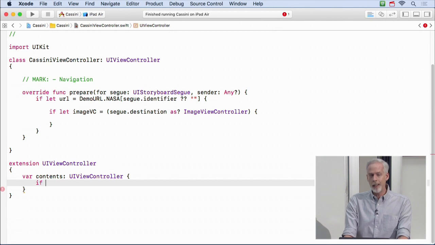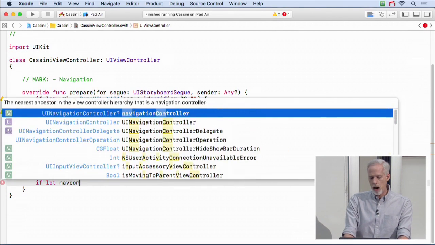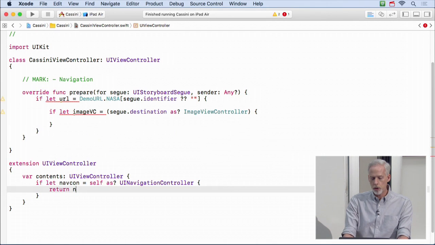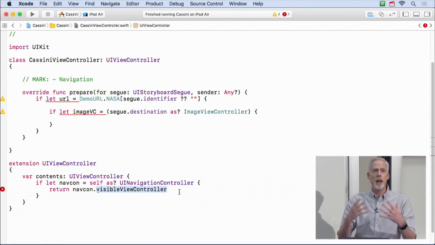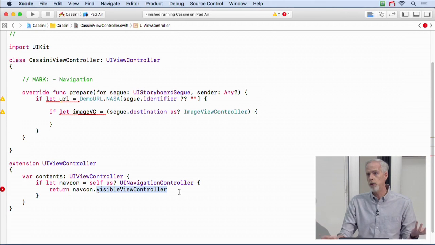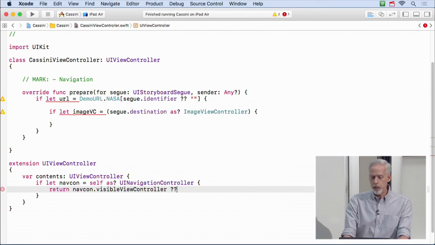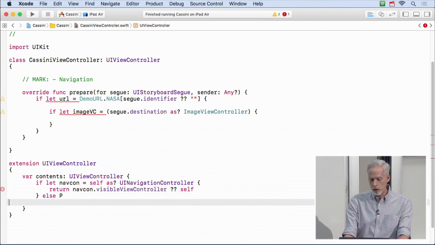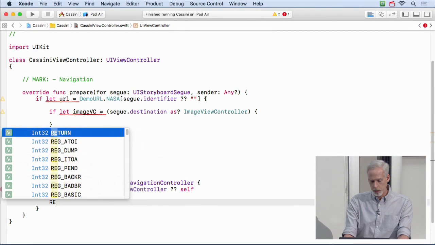So I'm just going to say here, if I can let navcon equal myself as a UI navigation controller. In other words, if I'm a navigation controller, then I'm just going to return the navcon's visible, but navcon is myself. It's just that it's myself as a navigation controller, so I can get this var from it. Of course, visible view controller is optional because the navigation controller might not have any view controller in it at the moment. So I better have a default there, which I'll just return self.